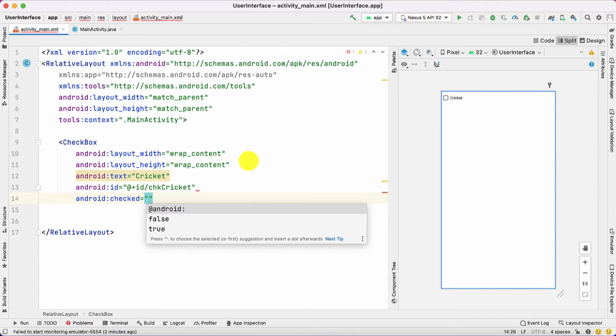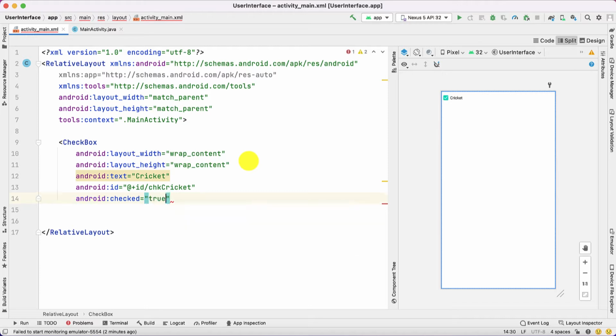Another important field you can set over here is checked. If you set checked to true, then you can see a check sign will be there. By default, your checkbox will be checked over there. Now I'm going to close this.